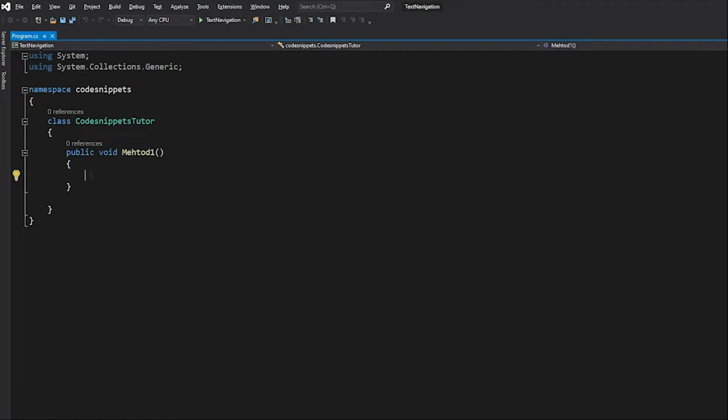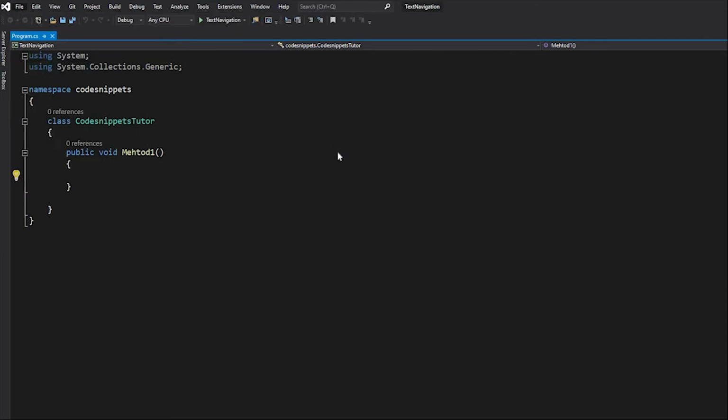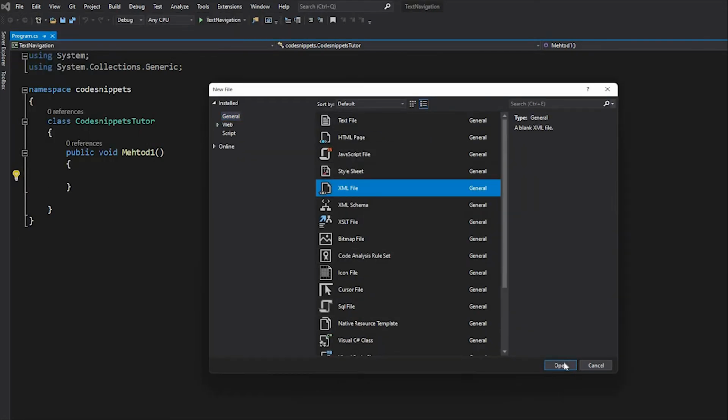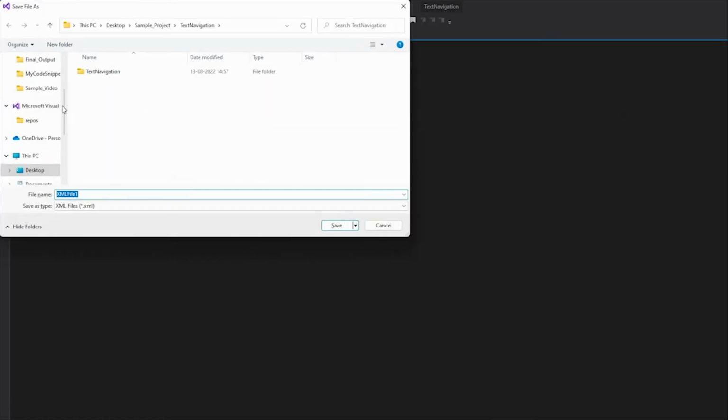Coming to our main topic, how do we create our own code snippet? Code snippets are written in XML. So first we need to create a new XML file. You can do this from File, New, and select File. You can select XML file, click Open, and then we have to save this file in some directory. Here I have taken my code snippet folder on the desktop. You can take wherever you want to create a directory.